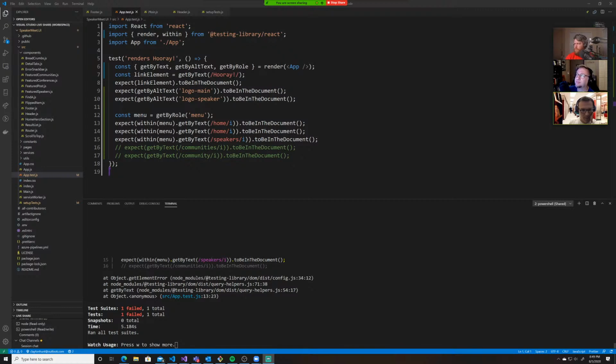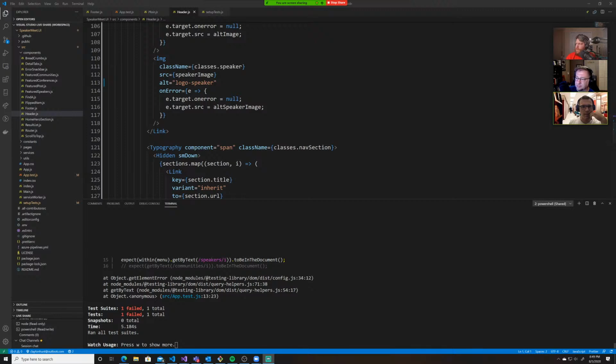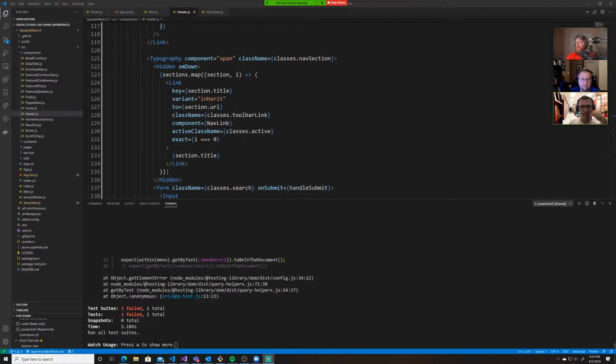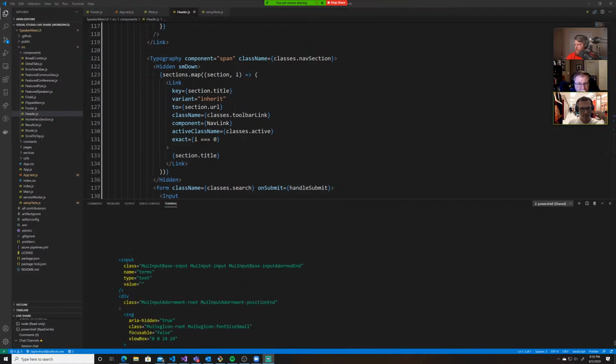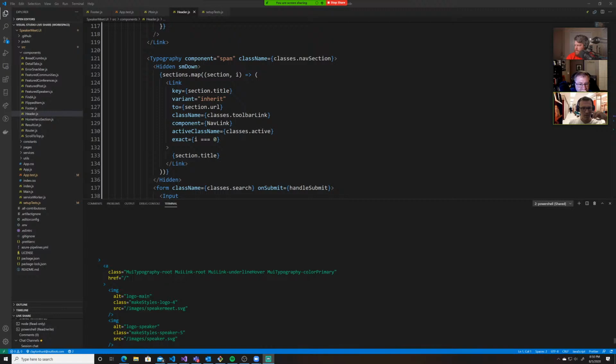So here's our div. Let's look at the header. There's our toolbar. We got a link. Everything's in there. All of our typography. Oh. Well, what's it look like when it renders? Div. A tag. href. Image.